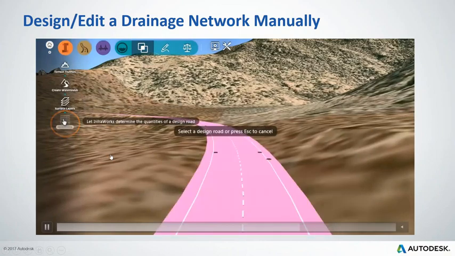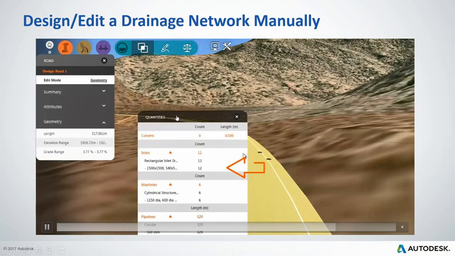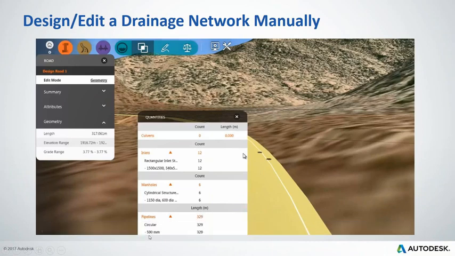And then we click on the quantities button. So once they click that road, all of the quantities of that road will be populated. The inlets, we have 12 of them. This is of the diameter, the manholes and the pipes by diameter. So we have pipelines of 329 meters.